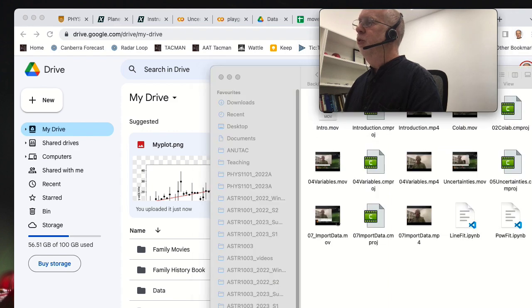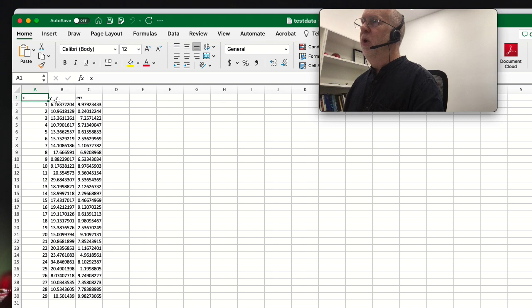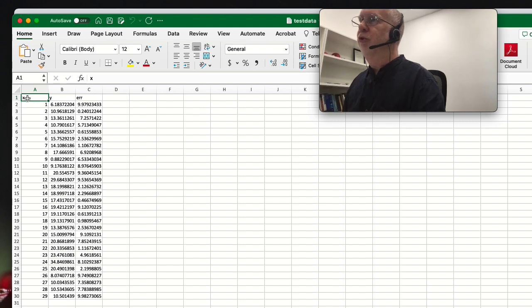So I've produced a spreadsheet with x and y values and the uncertainty in y. That program is only for uncertainty in the y-axis. It doesn't handle uncertainties in both. You certainly can do that, but not this particular program. And I've called the columns x, y, and the uncertainty.